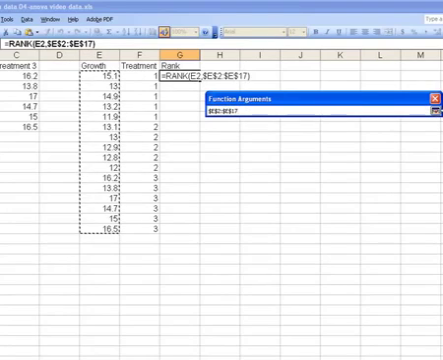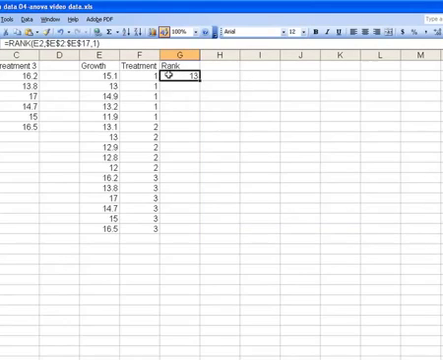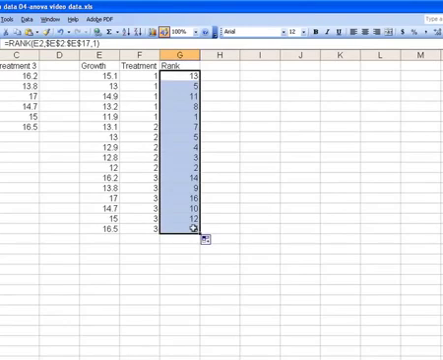So I'll now go back to the function, and I want these to be sorted in ascending order. So I want the smallest one to have a rank of 1, the next smallest one to have a rank of 2, and so on. I can put any non-zero value into this cell. I'll put a 1 in, and it's going to now tell me that the 15.1 growth rate is the 13th largest growth rate in this data set.